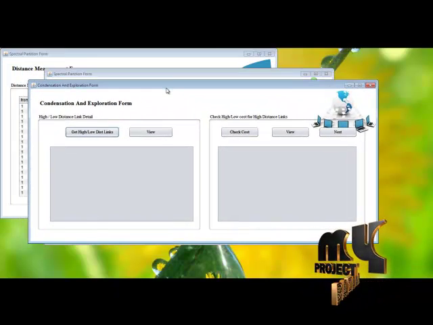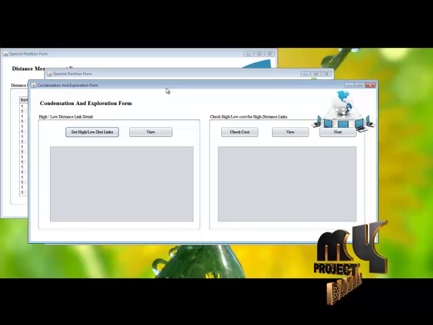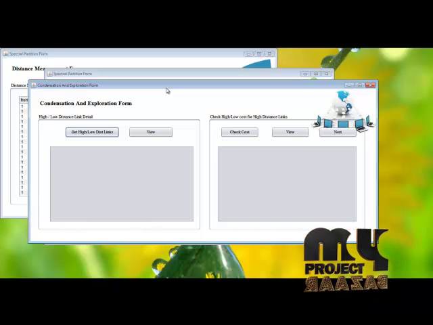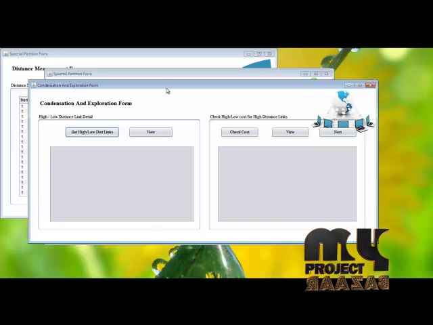Then the concatenation and exploration process. This process is mainly for reconstruction of the network. If a vulnerability is identified in a particular link node or an attack takes place, to overcome this we are going to reconstruct the network.